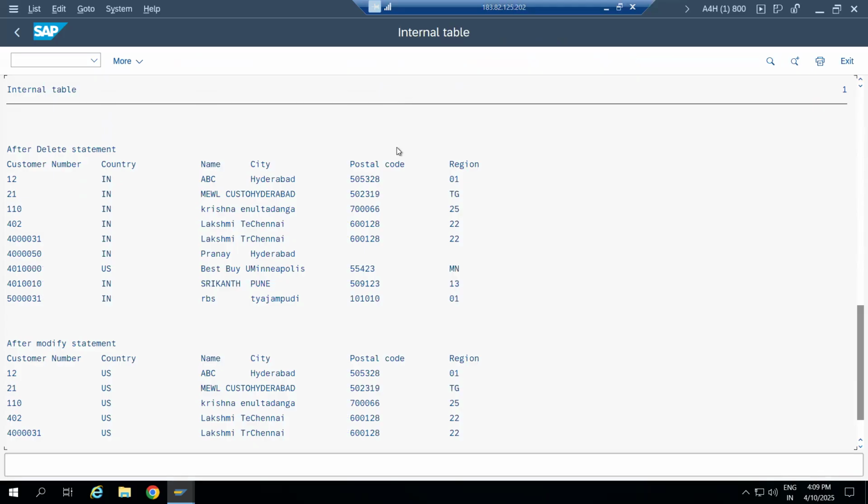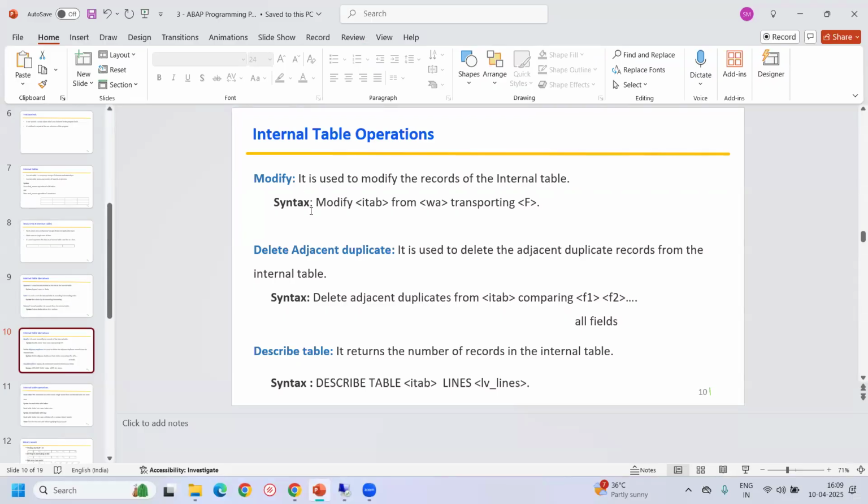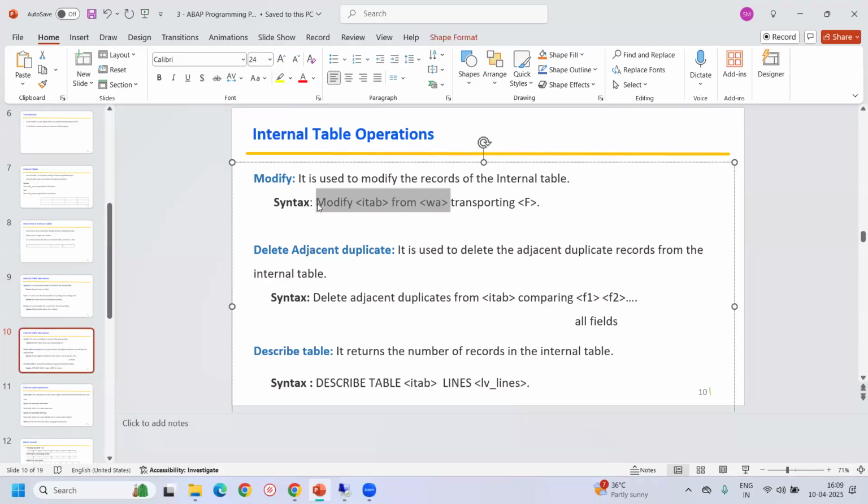I just want to show you the difference between two syntaxes. We have two syntaxes for modify. One is modify internal table from work area. The other one is modify internal table from work area transporting fields. First I am explaining the first half of the statement. We can use either of these two modify statements in our program.